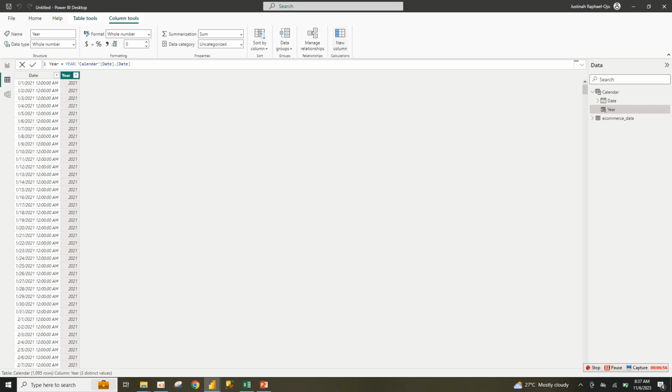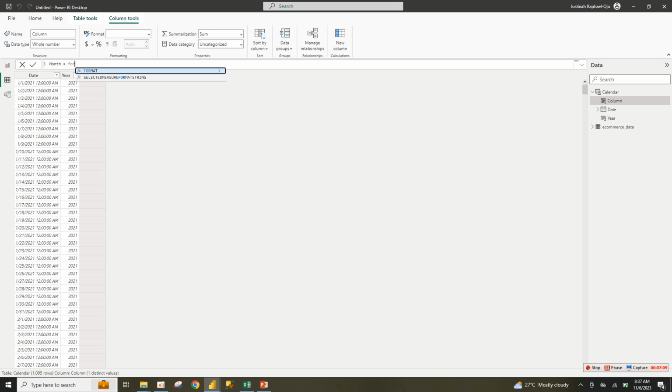So now I'm going to extract my month again. Month equals, so I'm going to be using format, because the month function that we have here is going to return the month number, not the month name. So that's why we're using format for this particular.